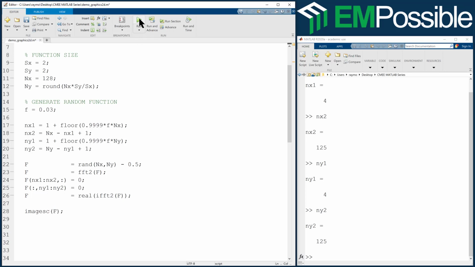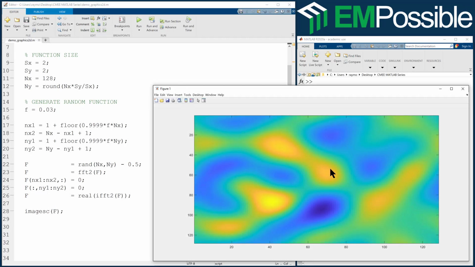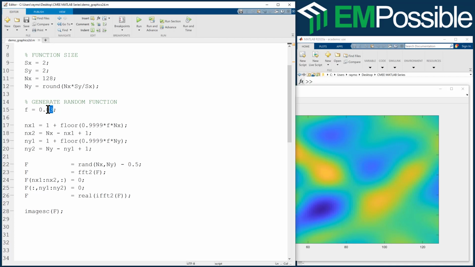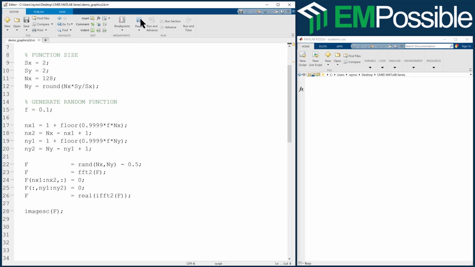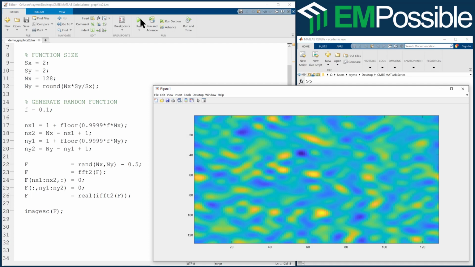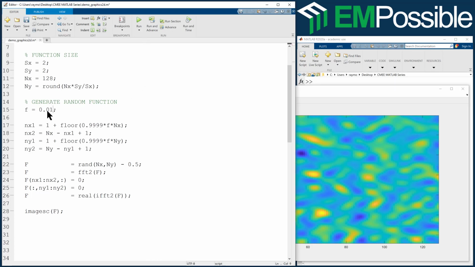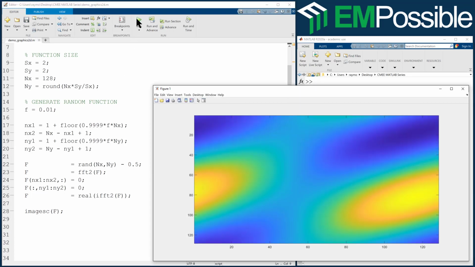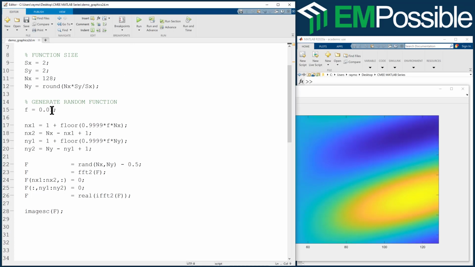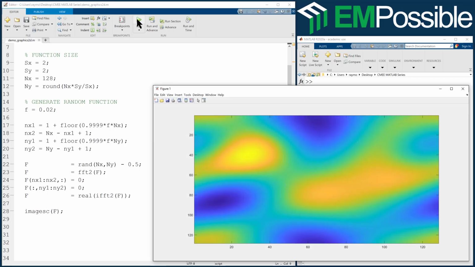imagesc f. All right, we have this nice random function. Let's go ahead and increase this number and see what happens. And notice that increases the frequency of the noise, if you will. And at some point, we can come too low and it doesn't really work. We just see kind of a sine function. That didn't work too bad. Let's try a 0.02. Anyway, you get the idea. Let's stick with 0.02. And so there's our function, 128 by 128 points.